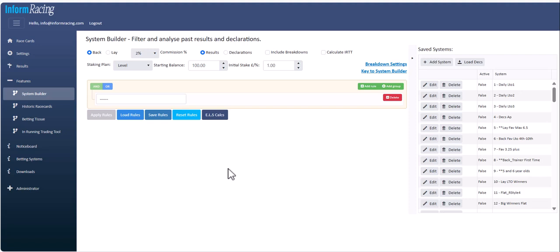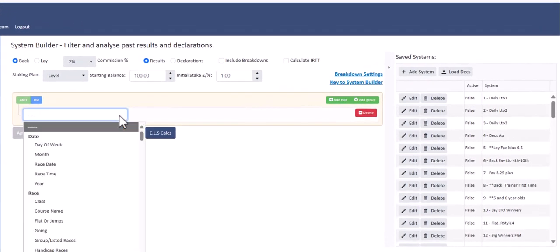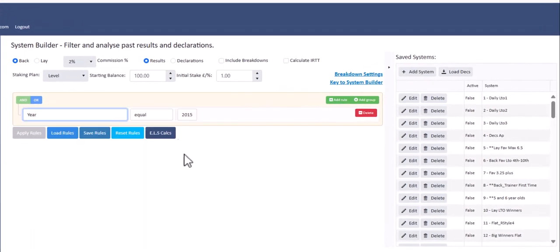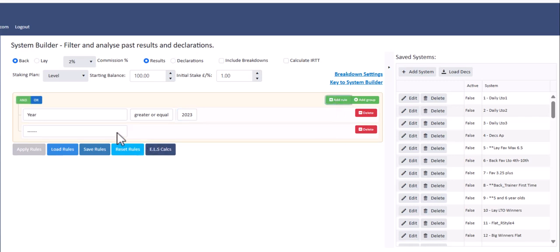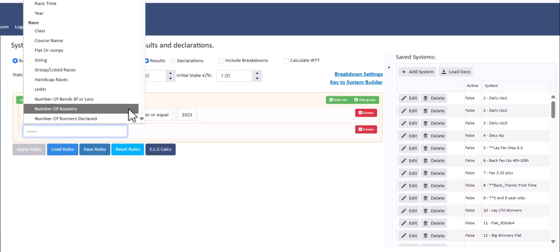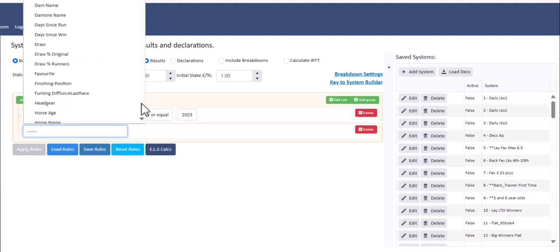So the first one, someone asked, is it possible to find how a trainer performs with a horse that he asked for blinkers first time? Okay, so let's just put a year in and we'll go back to greater or equal. Let's go back a couple of years to 23. Okay. So the next thing is we are going to use headgear.